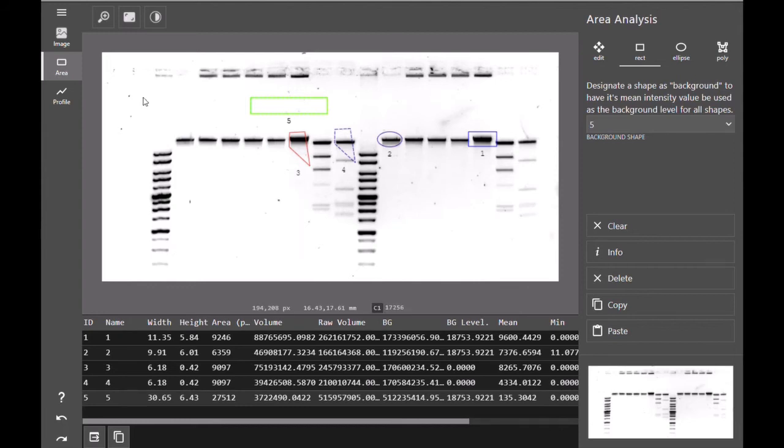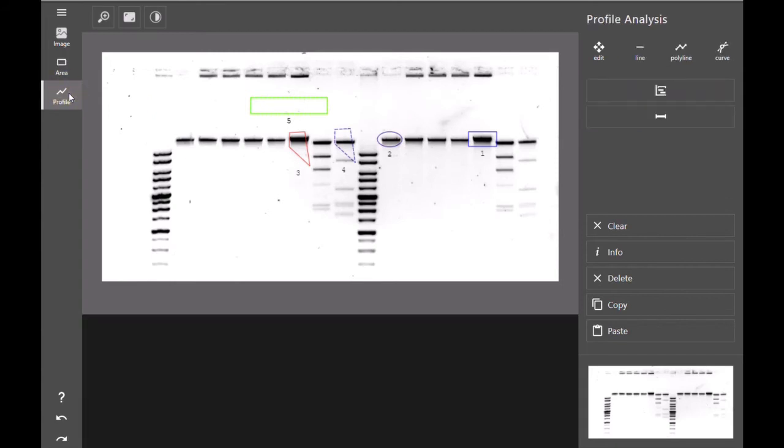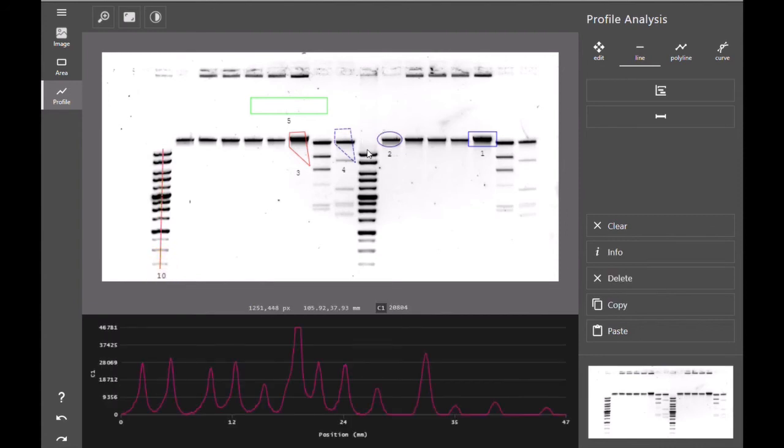So while area analysis uses shapes to obtain quick volume data, profile analysis uses lines in order to quickly compare areas within your image. For example, if I wanted to compare this first lane with this middle lane, I could draw lines over the lanes and very quickly see the signal comparison of the bands within those lanes. Depending on the features that you are analyzing within your image, you can draw polylines or curved lines as well.